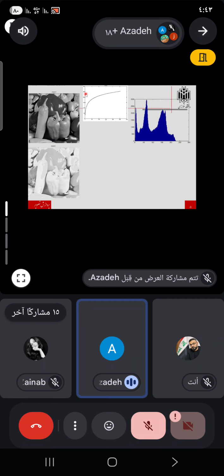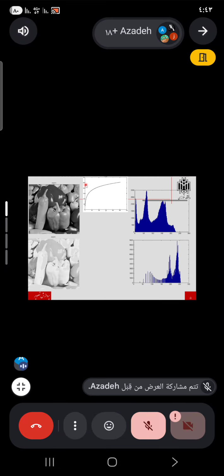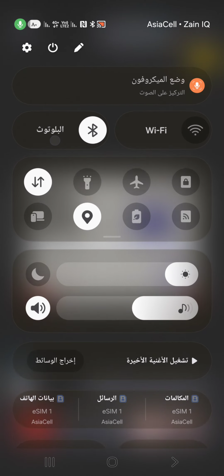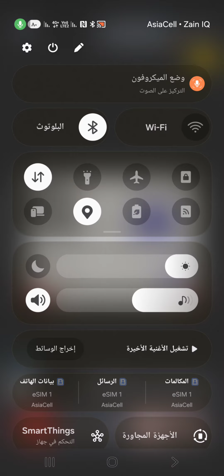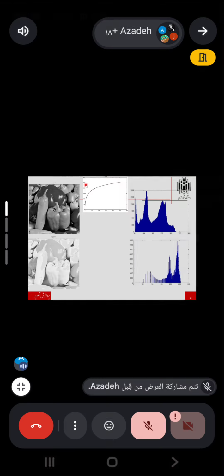Of the original image, and this is the histogram of the logarithmic mapped image. So this function is useful for dark images, very dark images, and by using this mapping we can achieve better quality for dark images.